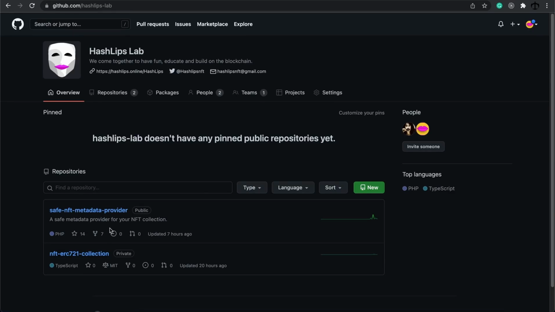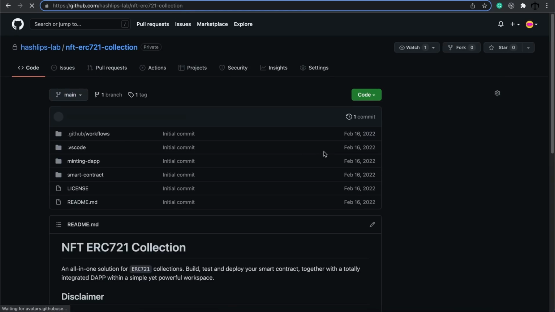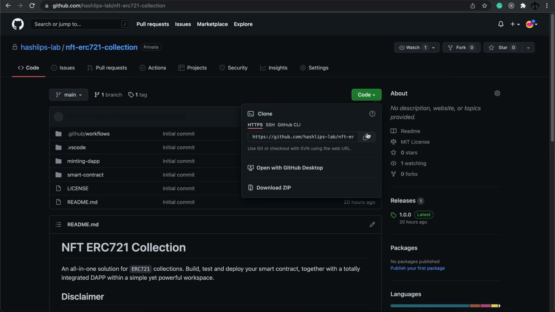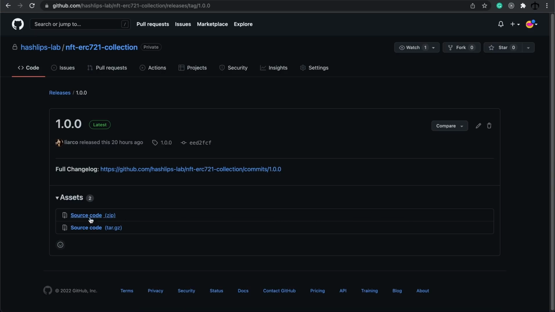First things first is go to this collection, the NFT ERC-721 collection. If you go here, or you can go directly to the URL here at the top. Once you are inside this repo, then you can either git clone this to your machine by clicking over there, saying git clone and using git, or you can download the latest release, which we are going to do right now. I'm going to click on the release version over there. Then let's kick off the download by clicking on the source code.